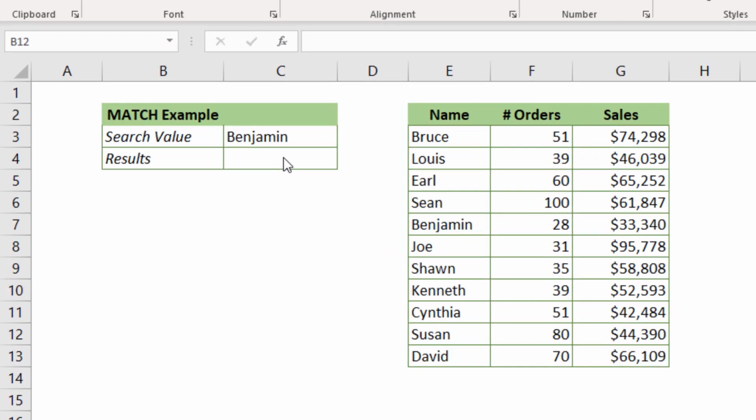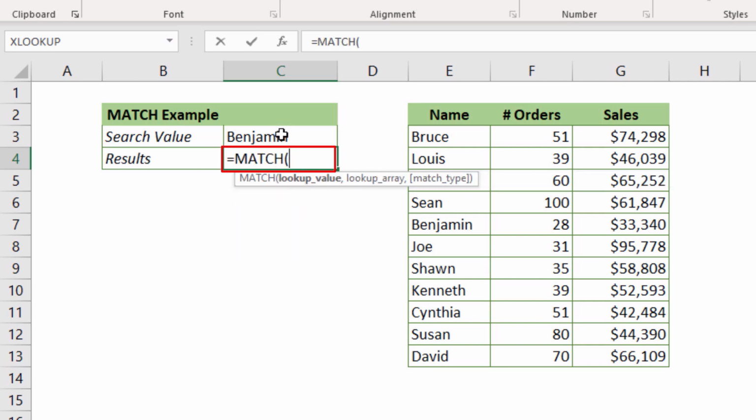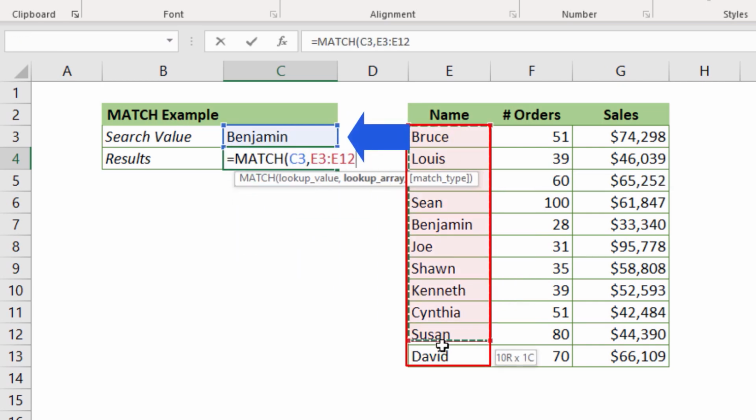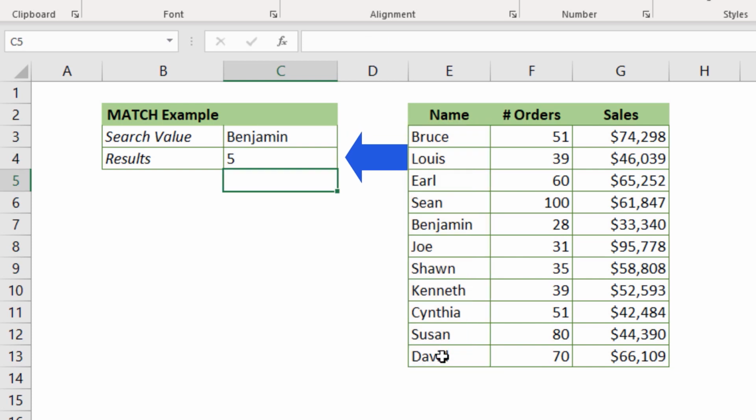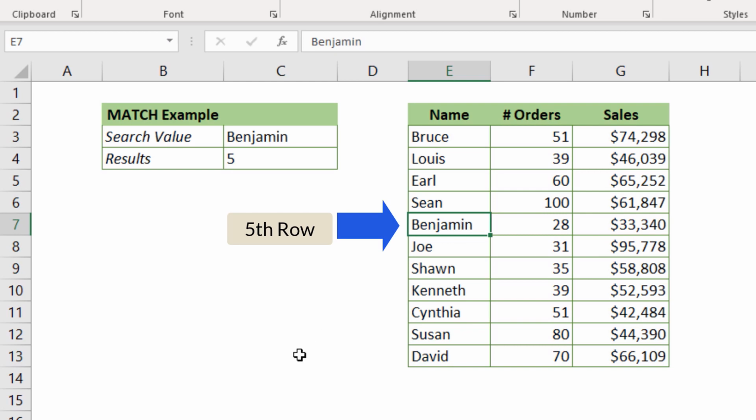Use the MATCH function in cell C4 to find the name Benjamin in cells E3 to E13. It returned the value 5, which means the name Benjamin is located in the fifth row of the lookup array.